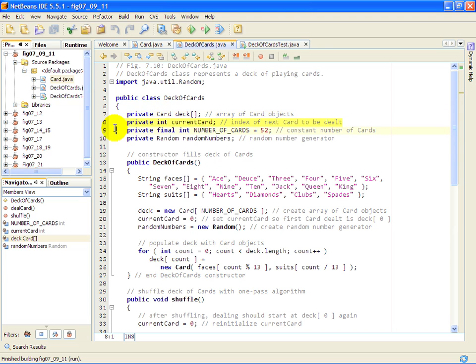We also have a private integer called current card that keeps track of the current card for dealing purposes. We have a private final integer called number of cards, again in all caps because final variables typically represent named constants, and we have 52 cards for the purpose of this example. And we've declared a random object called random numbers that we'll use for random number generation.